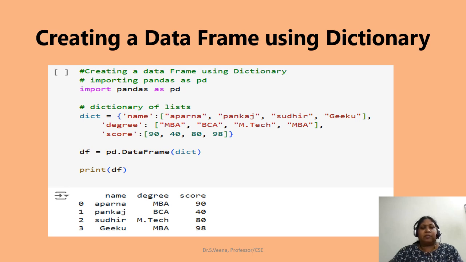Name is going to have 4 values. Degree is going to have 4 values, and score is going to have 4 values. I'm going to create a data frame by passing the dictionary variable, and the data frame name is df. And finally, I'm going to say print of df. So here what happens? All the 3 lists are going to be displayed in the form of 3 columns, and the row ID is also called the index value. Since I'm going to have 4 values for each column, I'm going to have 4 rows. Each row is going to be identified by the index value, which is 0, 1, 2, 3. So this is how I've created a data frame using a dictionary.